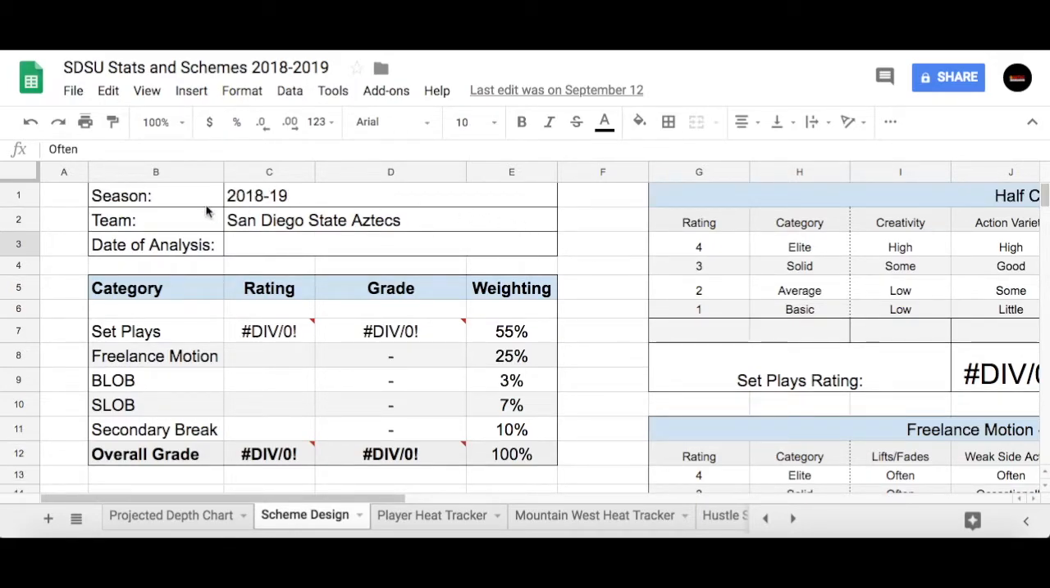So up top, obviously, you have the season you're looking at, the team you're looking at, and then the last day that I actually looked at this stuff. I'm hoping to update this a couple times throughout the season, but if I'm not seeing anything new, there won't be any point to update it. So there's that.